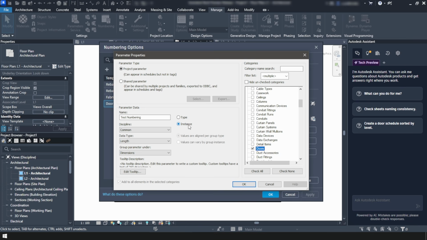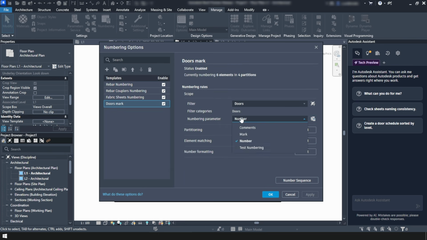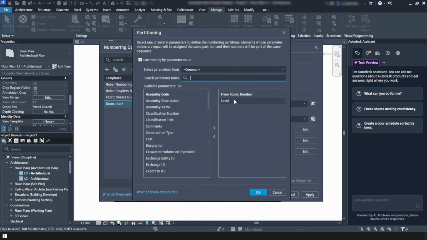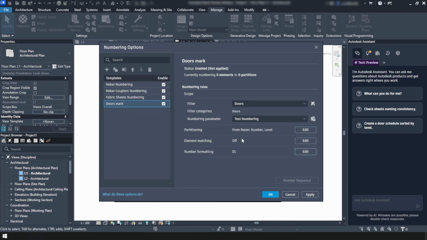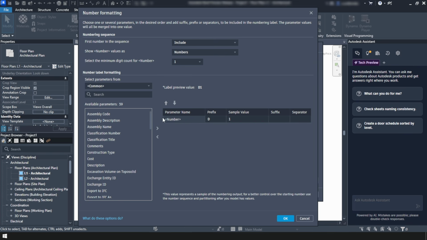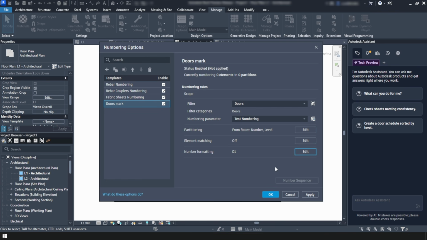Let's select the doors. It has to be instance and it has to be of the data type text. And then what's important, you have to switch to vary by group instance, because it most definitely varies. Then you can select that one here, and then you can have different things you can do. You can have partition, and you can see I have already partition and partition from room or to room. So you can actually use the rooms as different partitions for these numbers. And then you have numbering format, also lots of different options and parameters you can use to number things, and prefixes, sample values, and so on and so on.